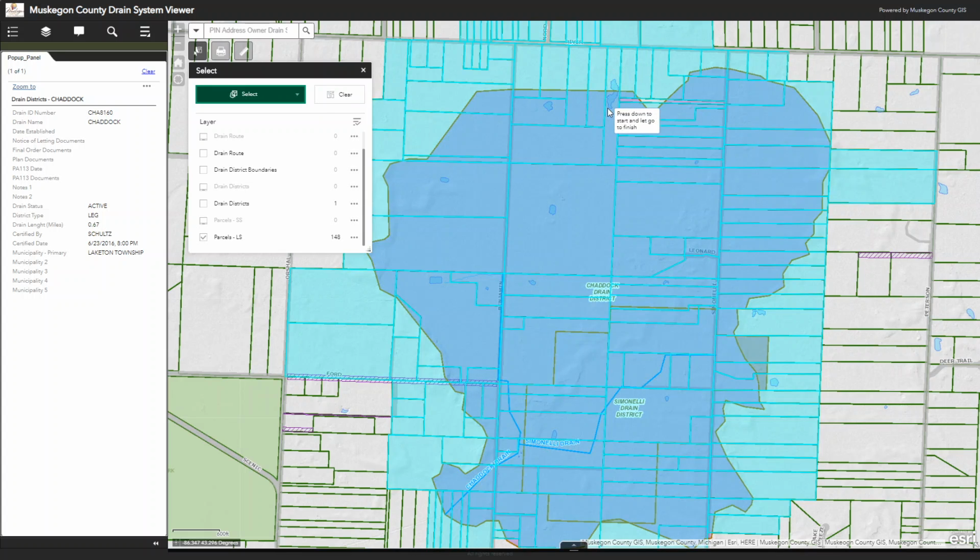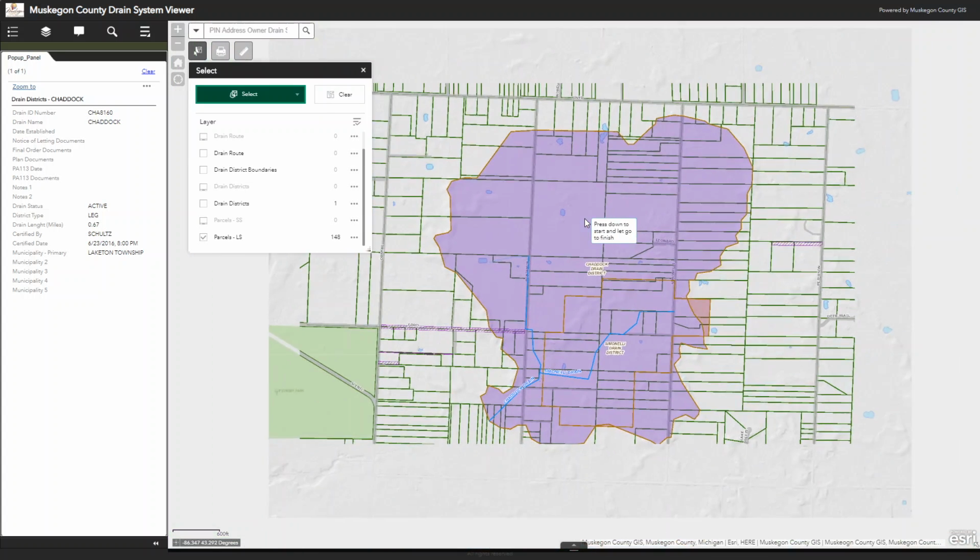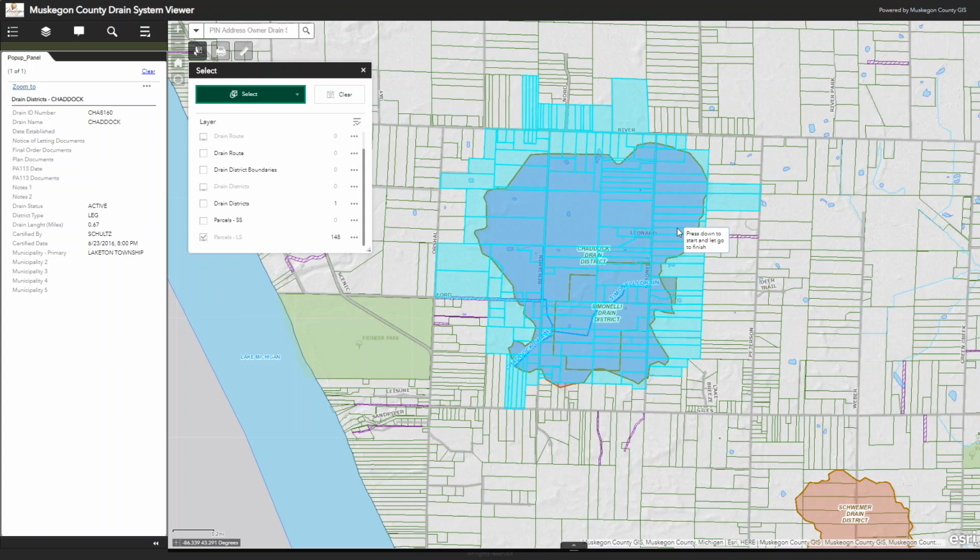So for example, I'll select some parcels there. I'll zoom back out just a touch, and you can see that it has selected all of these parcels and tells us that there are 148 parcels selected.